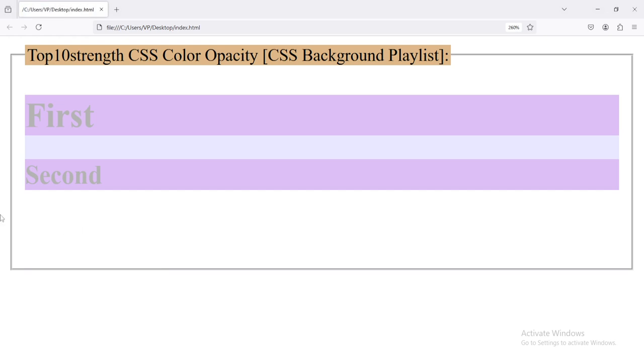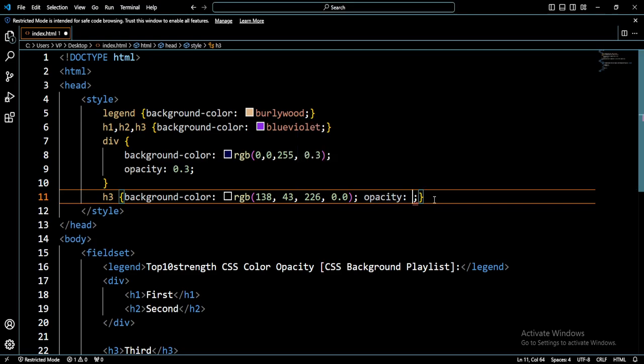Can you see? When you highlight, you will never see anything. But when you hover on it, you will be able to know that there is something there. But when you highlight, you will never see anything. So that is the benefit of using the color opacity.